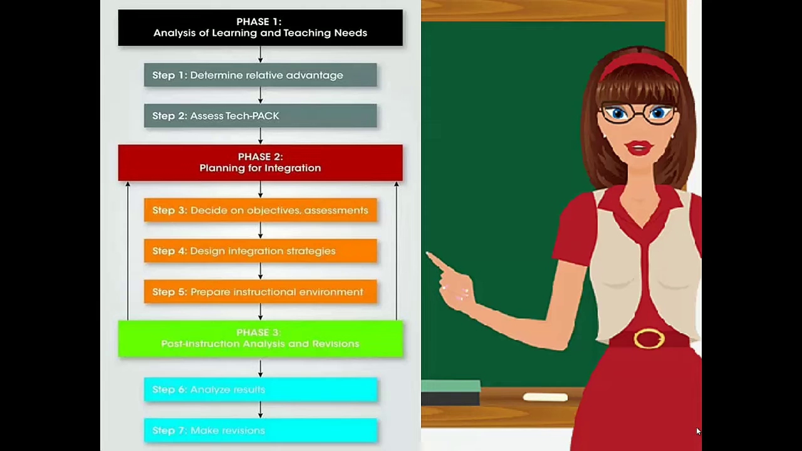Phase 1, Analysis of Learning and Teaching Needs. Under this phase, we have Step 1, Determine Relative Advantage. Step 2, Assess Tech Pack. For Phase 2, which is Planning for Integration, it has 3 sub-steps. Step 3, Decide on Objectives and Assessments. Step 4, Design Integration Strategies. Step 5, Prepare Instructional Environment. For Phase 3, it involves 2 sub-steps. Phase 3 is about post-instruction analysis and revisions. Step 6, Analyze Results, and Step 7, Make Revisions.